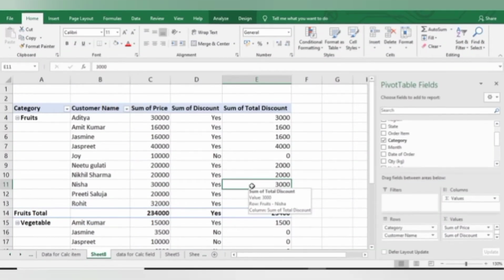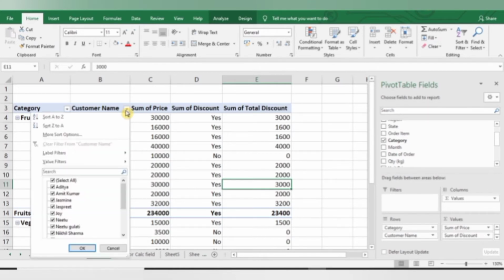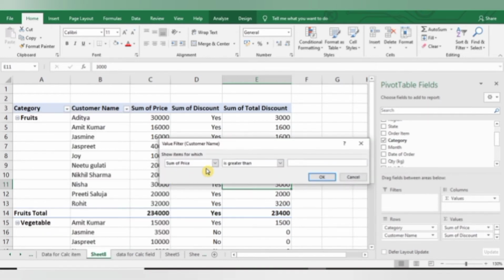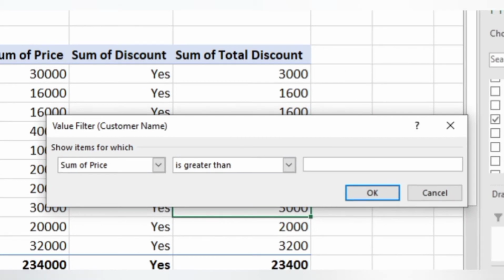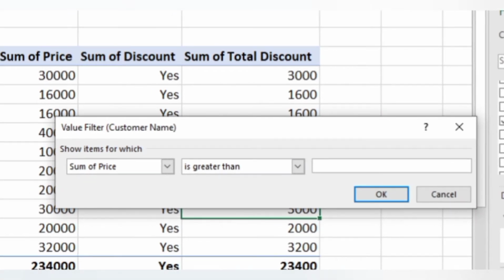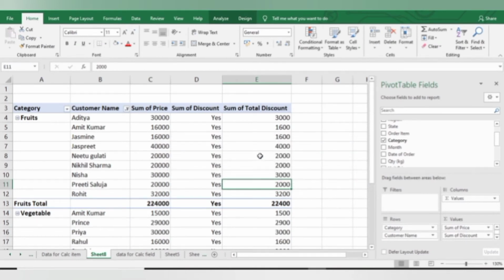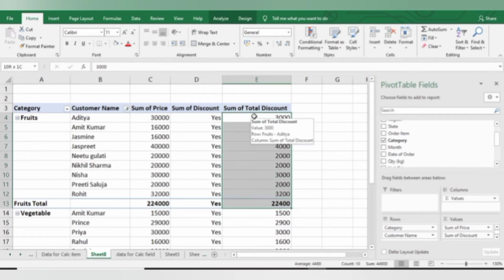But if we apply a filter in our data, then we can get accurate results. Like, open customer name, and from here I am applying a value filter, greater than. So this is my value filter, and here I am using sum of price is greater than, and I am typing 10,000 because it was my condition in the IF formula, and then press OK. So here, as you can see, if I again total my sum of price, then it is 22,400, which is equal to the fruit total here.